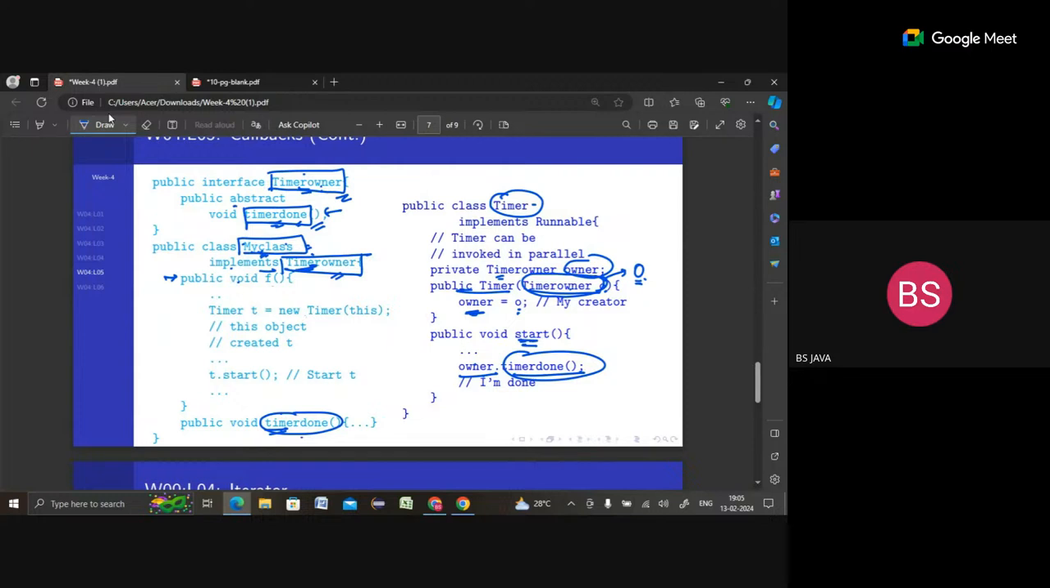Now, you have this F method, which is creating the object T of Timer. This will refer to this object, which is my class. Okay, so this will refer to my class. And here you are calling the start method, which is part of Timer. Since you are passing this here, the Timer constructor will get invoked and it will create the T object.